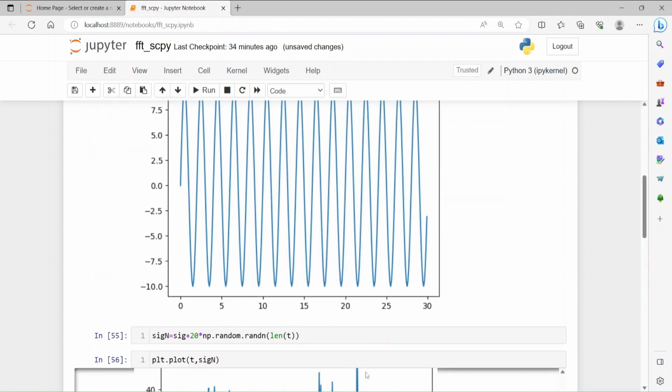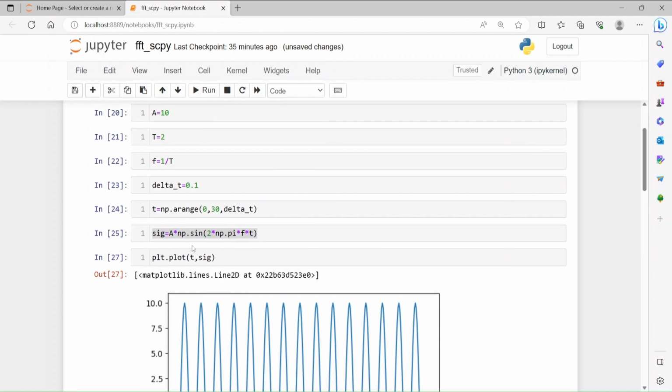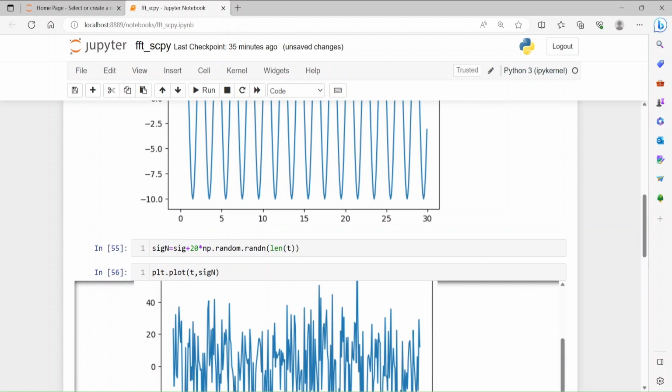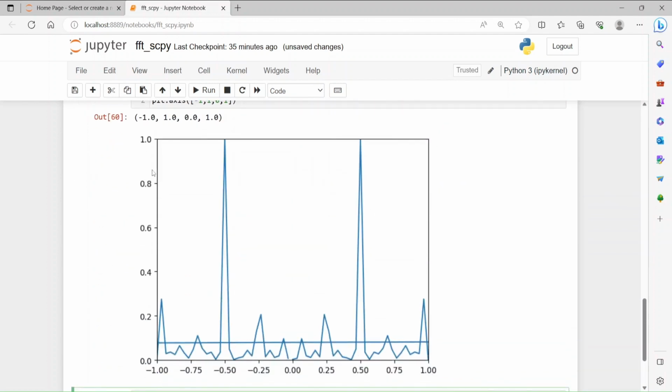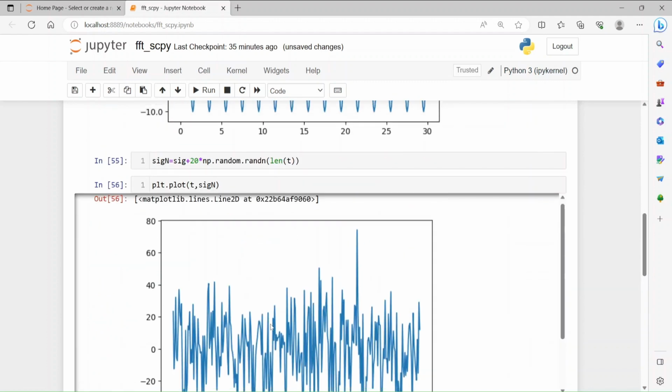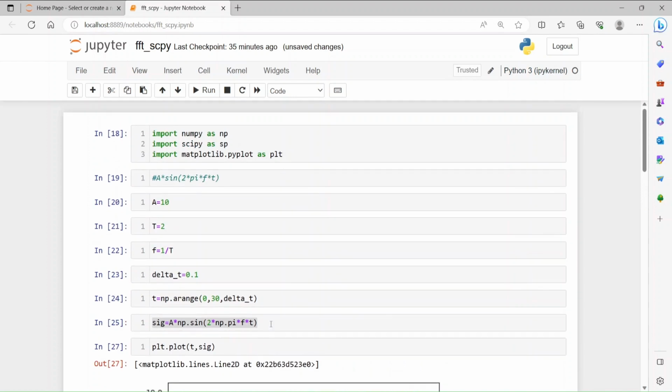But I'm pretty sure if we add more random noise, and this is random, right, so if you run it 10 or 15 times, there will be occasions where it is missing the actual frequency. But this is a simple way to show how the FFT algorithm works. You're welcome to explore more on it.